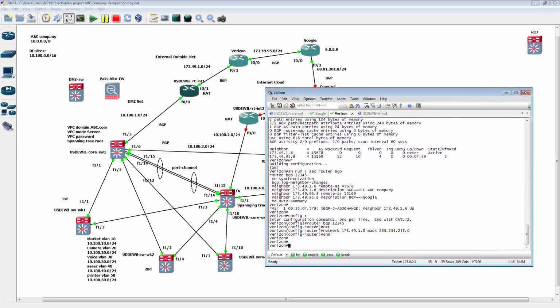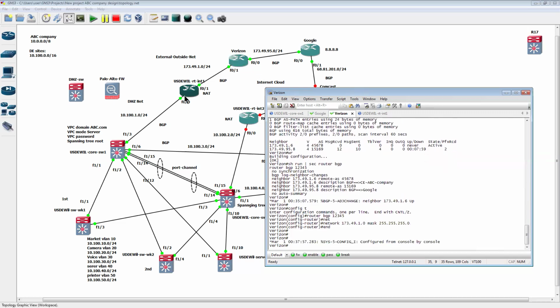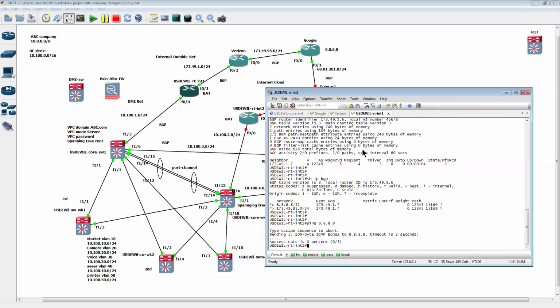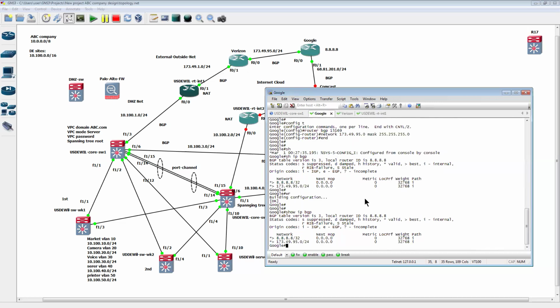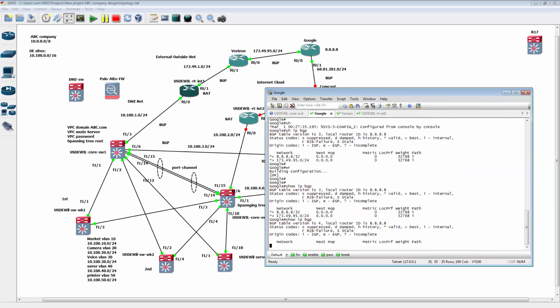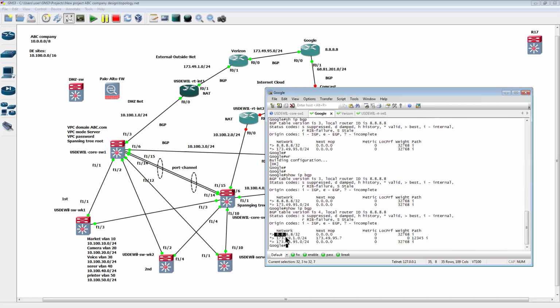So now this Verizon is going to send this network to us and also send this network to Google, right? So if we go back to our Delaware router here, watch here. If I show IP BGP again, you see, now I learn it again. I have another network, right? But this is our direct connect. It should be okay, right? But then if I go back to the Google, so now I have two prefixes. I should have three prefixes now. If I show IP BGP again, you see I got three prefixes. It's sent by Verizon to cover this network.